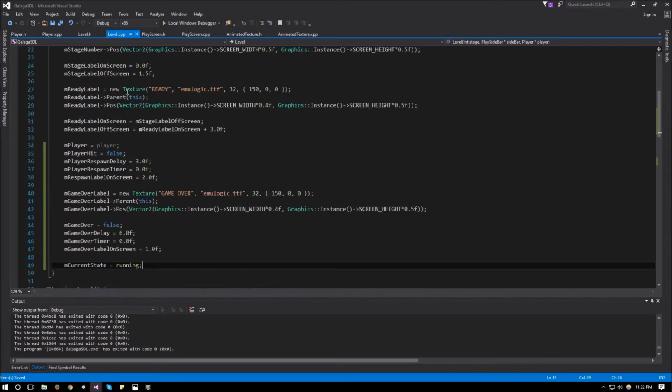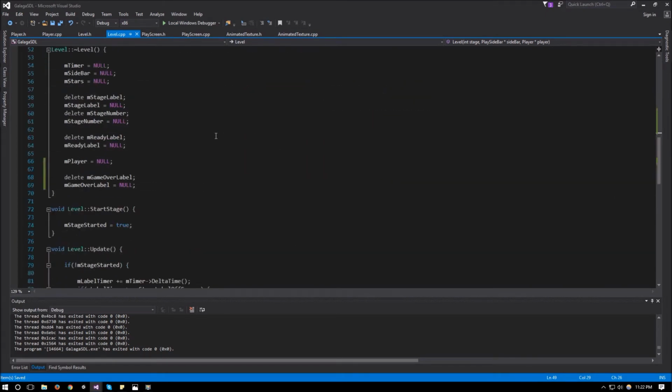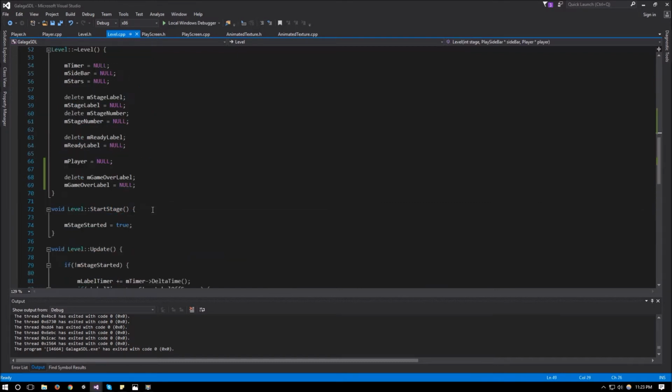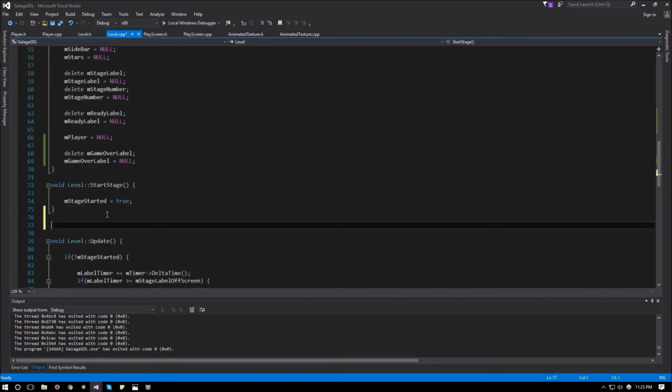And that will be it for our constructor and destructor. Now we can implement some of these functions that we added. So we already have the start stage function, so that's fine. So we need to add the handle start labels. So underneath start stage, we'll do void level handle start labels.